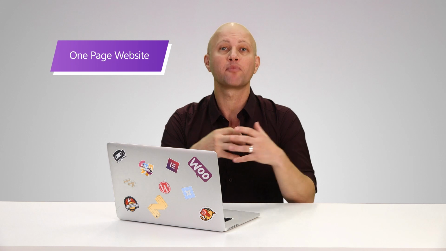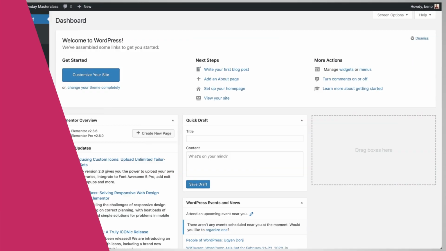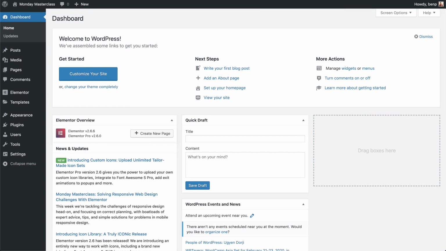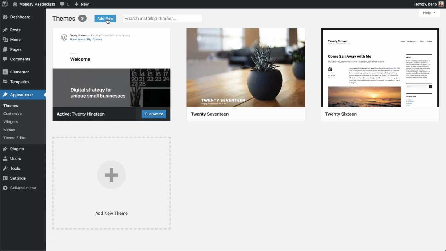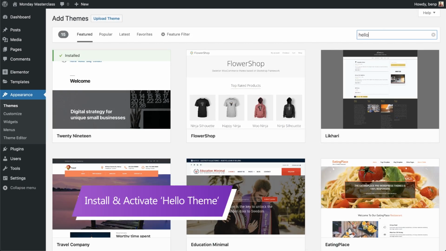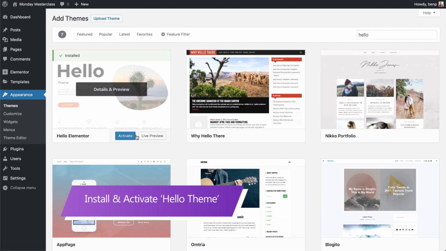And we'll start this week by showing you the process of building a one-page website with a header, a footer, and the content. We'll begin with a clean WordPress installation using the 2019 theme. Now, I've already installed the free Elementor Builder and Elementor Pro, but nothing else. First, we'll go into the theme section on the dashboard and we'll search for the Hello theme. We'll install it and activate it.